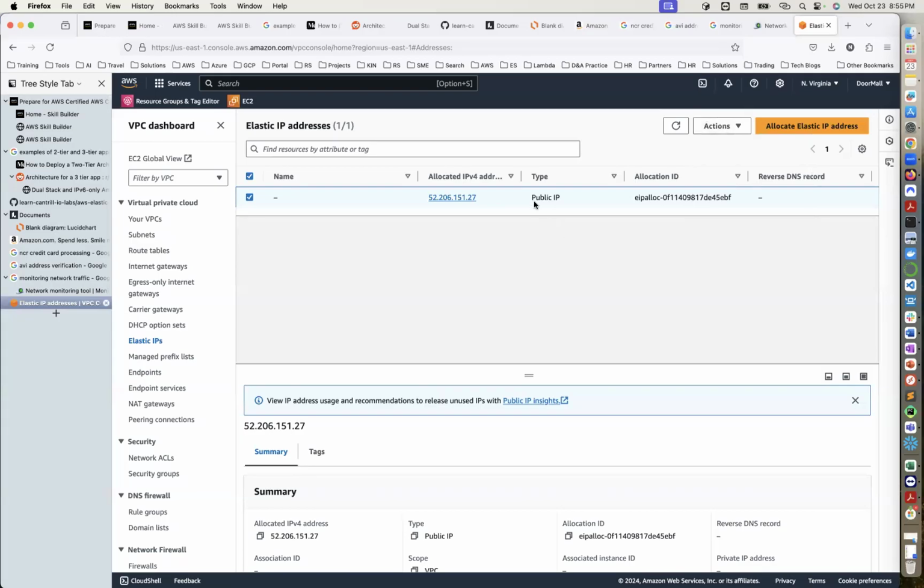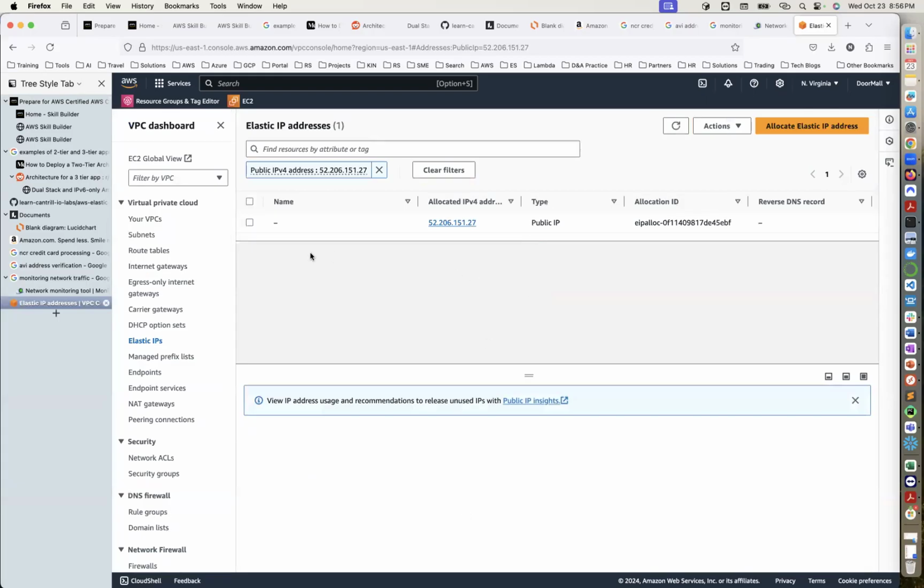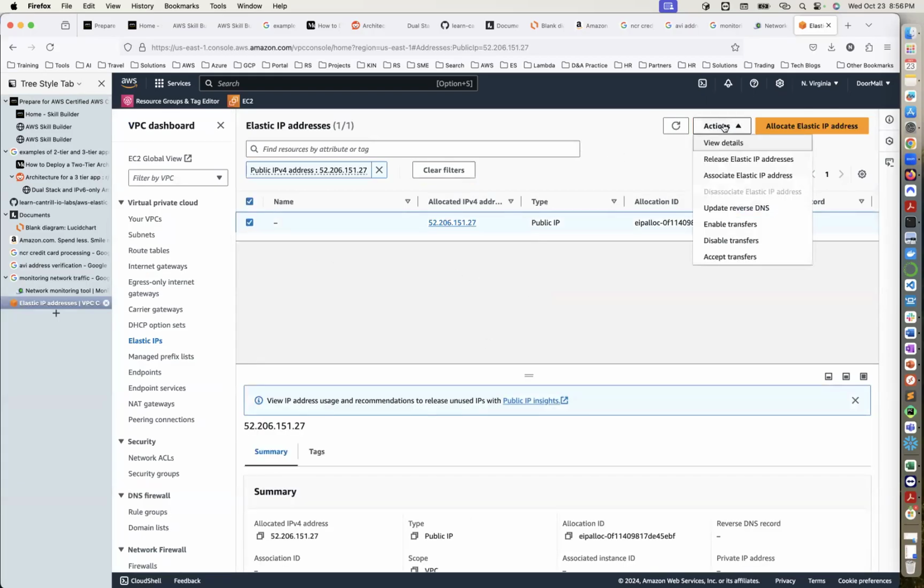So what is the lifecycle of an elastic IP? You allocate one, then you associate it with an EC2 instance. Your instances will appear here. You can associate with an instance, or you can associate with a network interface or the private IP address. But most of the time, it's an instance. When you're done and you don't want to use it anymore, you come back here and click on disassociate. After you disassociate it, then you can release it.